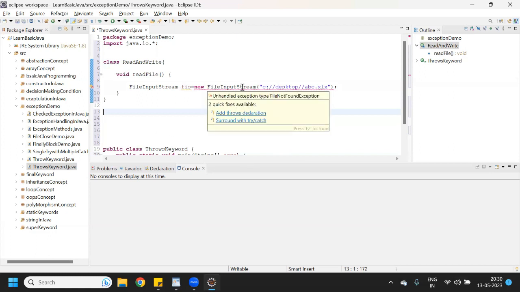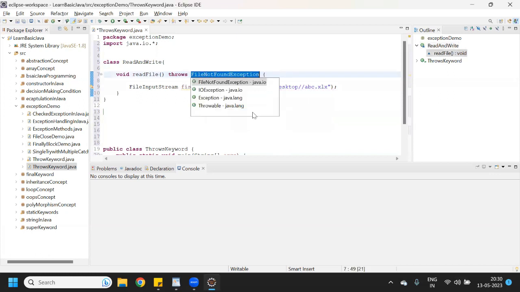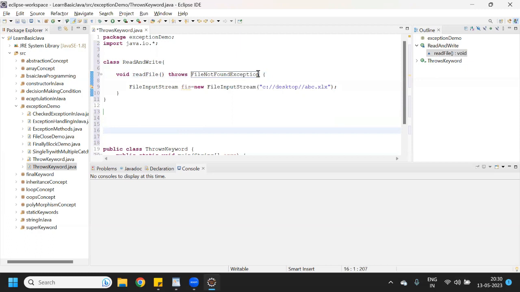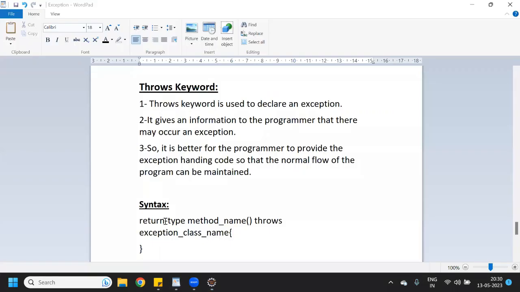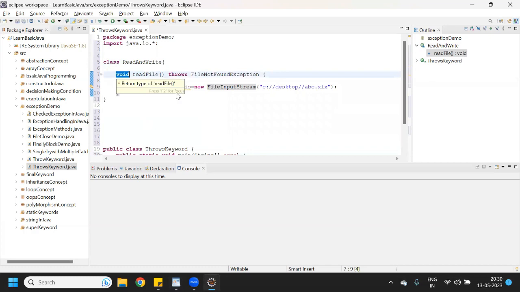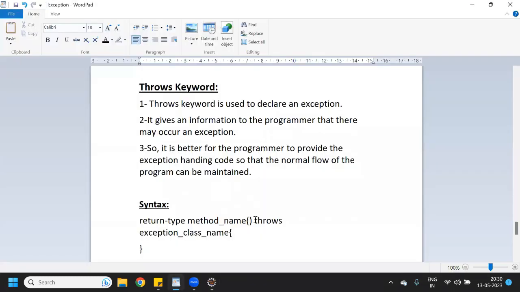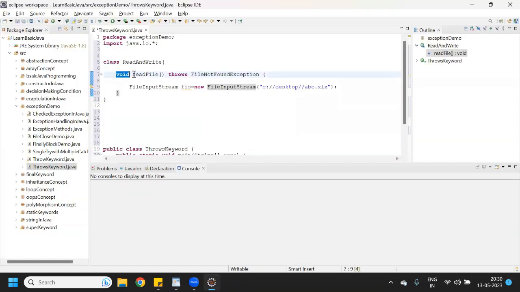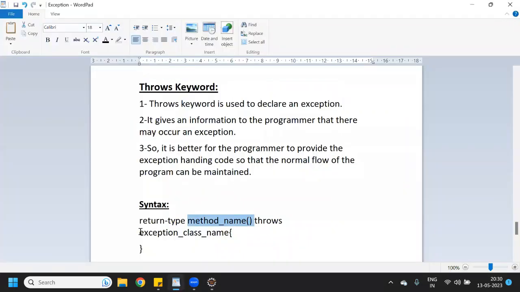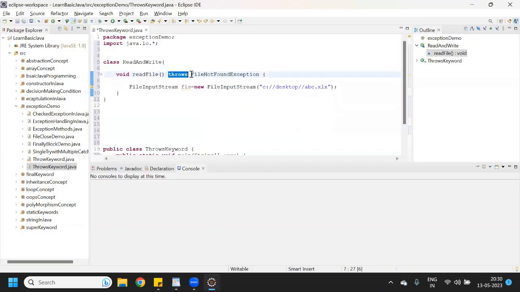So now we can use this add throws declaration. If I click here, then automatically it will add it here. So now again we can see the syntax. It is saying return type. We have used this return type, and then the method. This is the method. After the method we have used this throws keyword and the exception class name. This is the exception class name.